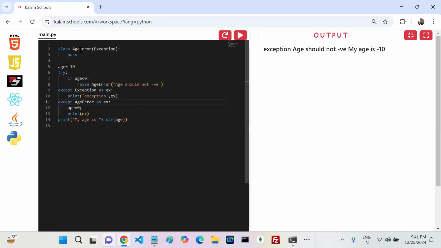Now, whenever you raise an AgeError exception, if the AgeError handler is not there, then directly, who is the responsible person? My parent is the responsible person, or not? Agreed? So this is the way you can create your own exceptions.